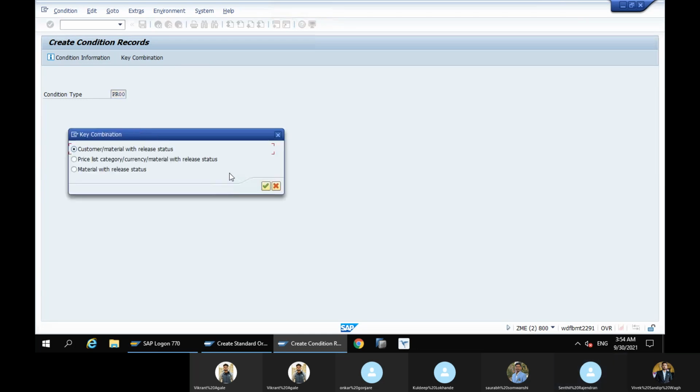So these are the 3 different key combinations that have been maintained. These are the access sequences present inside this condition type. At what level you want to create, you can decide. For example, if you want to create a condition record only at material level, you can choose the third option. Or if you want a price maintained at customer and material level, you can choose the first option. Select any one option and press enter. I'm selecting the first one as it is.